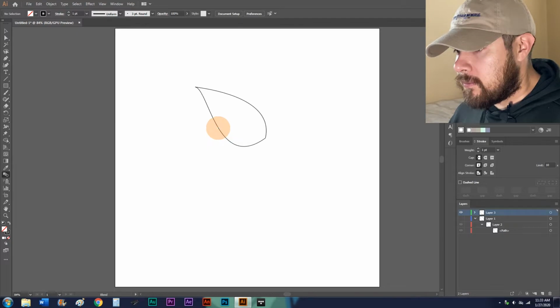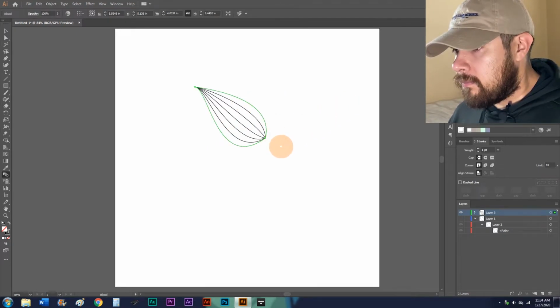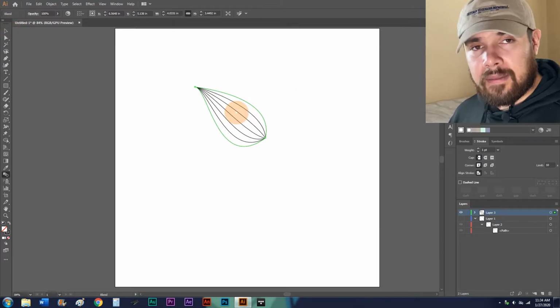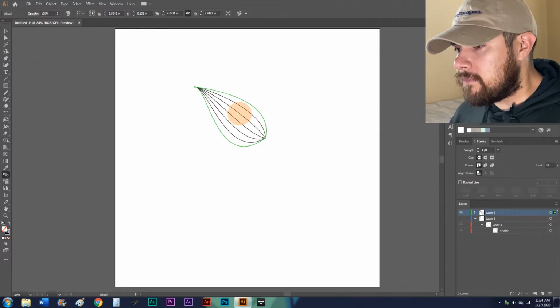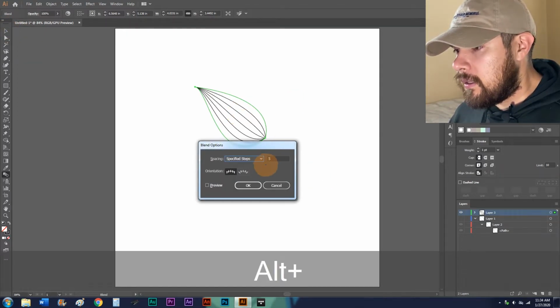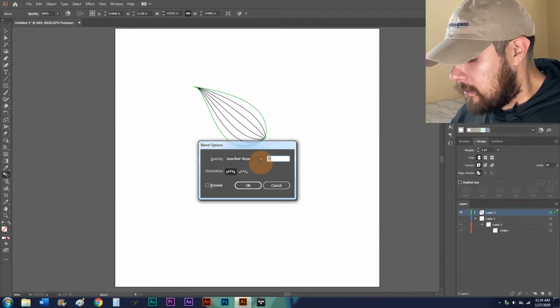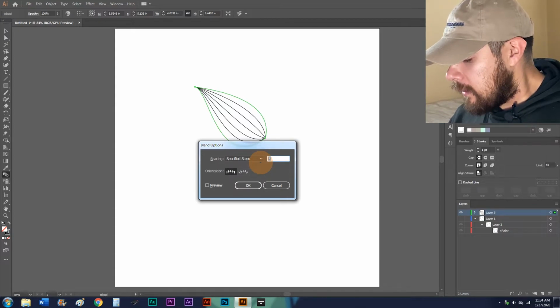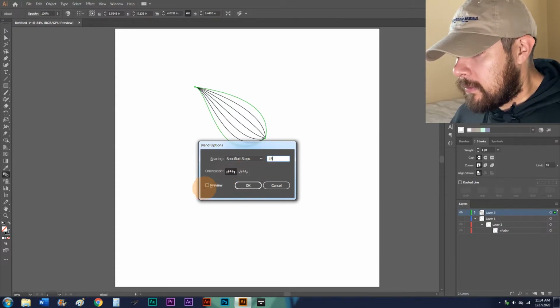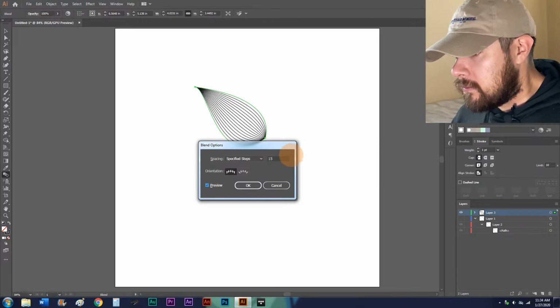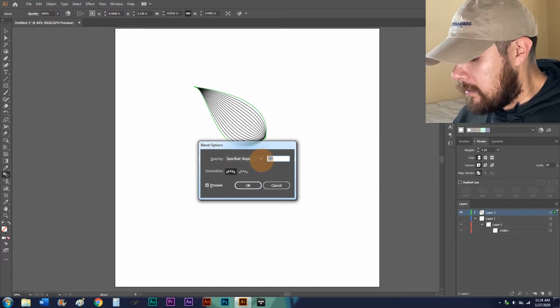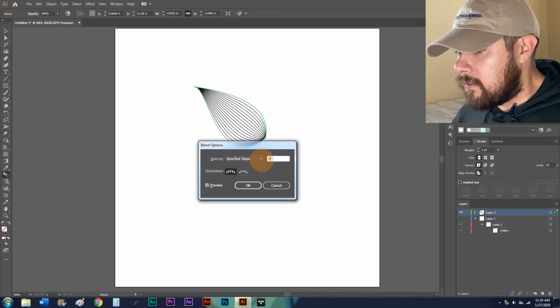Let's use this little blend tool there and there. And boom, it makes those lines like that. Isn't that neat? And again, Alt and left clicking on that gives you blending options, so you can adjust how many lines you want. Let's keep it low. Let's keep it down to 6 there.